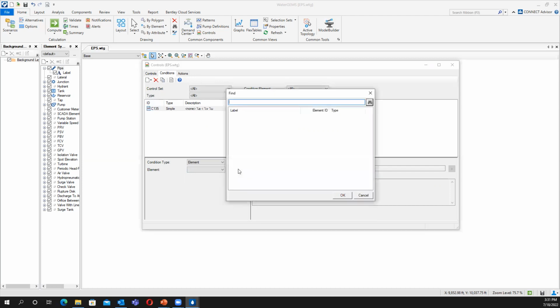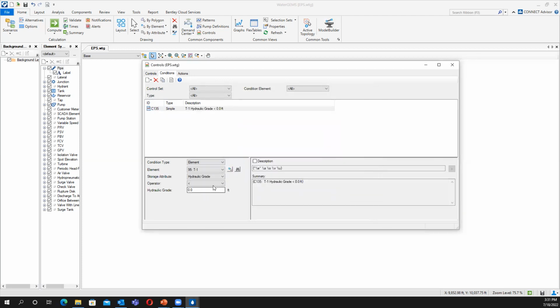When you click on this binocular option, you will find another binocular option here, and when you click on it, you can select your element for which you want to create the condition. For example, I want to create it for tank. Then you can change the operator from here, greater than, equal to, less than, accordingly. Then you just give the elevation value here. As soon as you do that, you can see that one of your conditions has been created here.